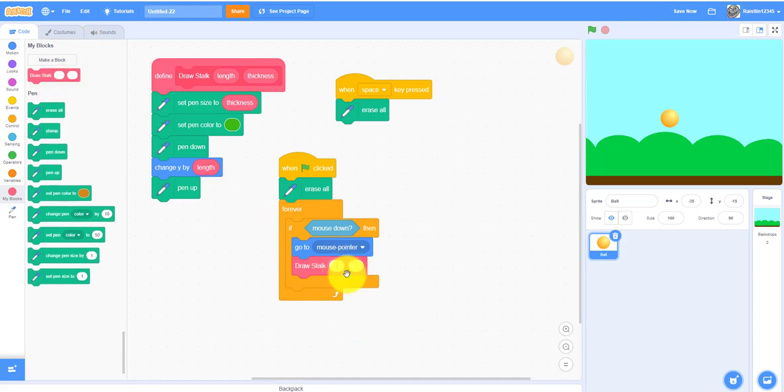That's the length. The length of the stock will be 100, and the thickness will be 5. So it'll be 100 tall and 5 wide. As you can see, when you click now, it'll draw stocks everywhere, but we haven't done the flower yet.